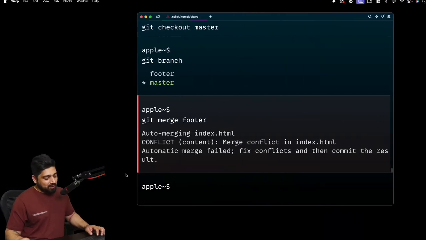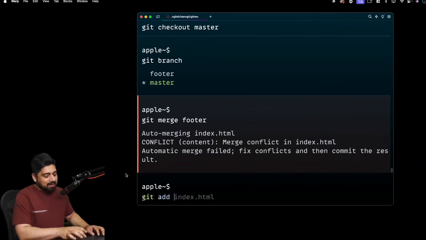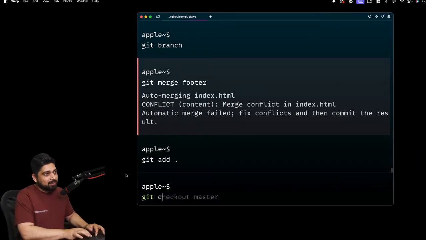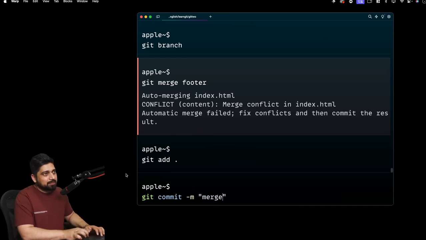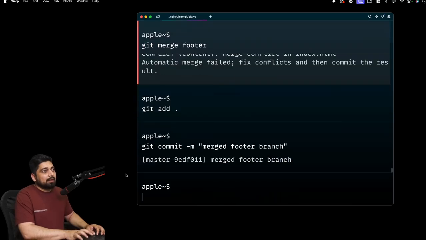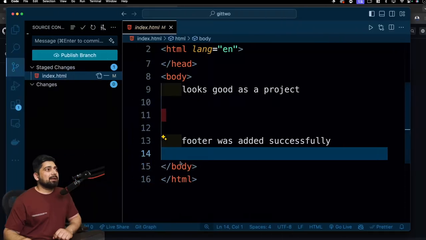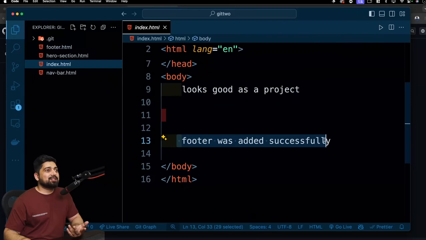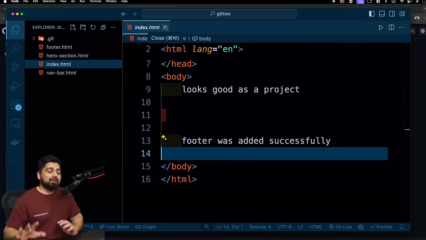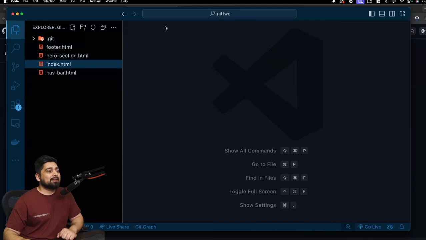So we can just go ahead and add this since we have manually merged this. I'll just say git add whatever that is, and let's go ahead and git commit, and I'll say that we have merged footer branch. And there we go. Now everything looks good. The footer was added successfully is the message that we are accepting instead of the other one. So you have to pick one. You can pick both as well, nobody's stopping you, but this is how it goes.